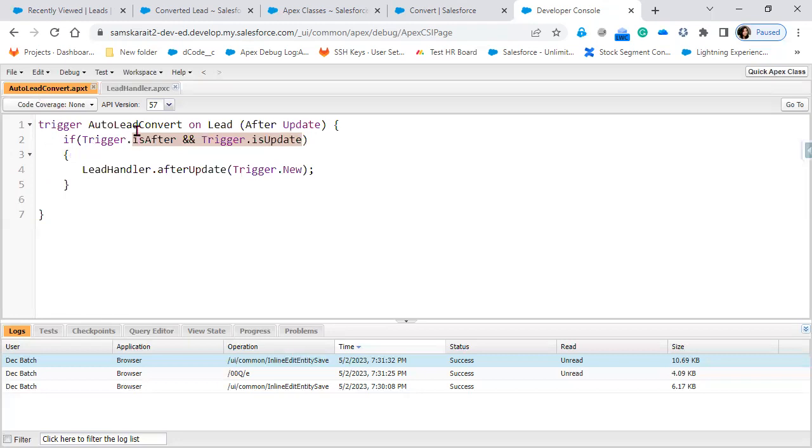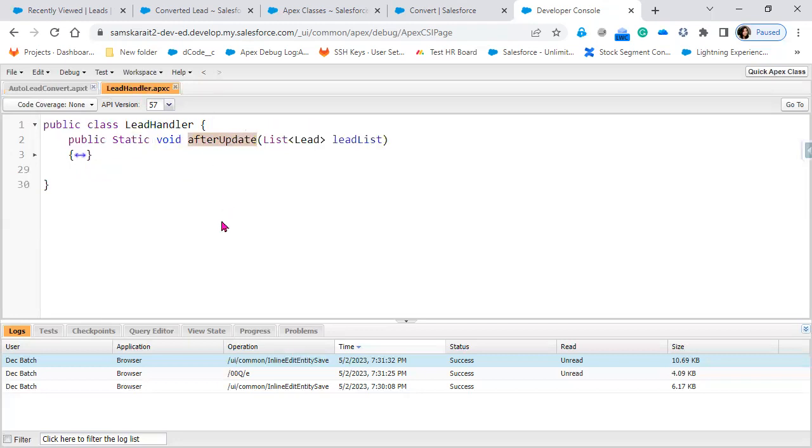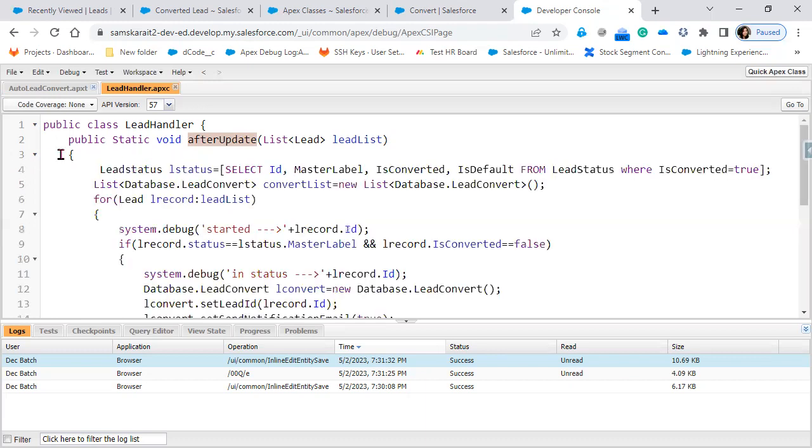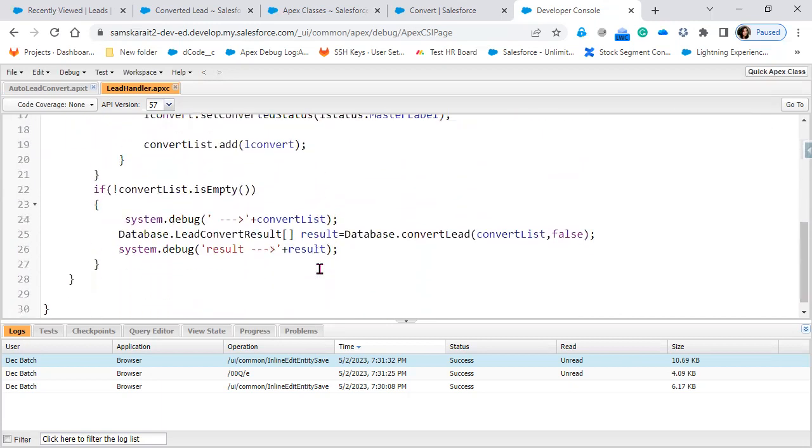So what we are doing here is, from the trigger, we are calling the handler class. Within the handler class, we are calling the specific method, and while calling the method, we are passing the latest data of the trigger. Now the same method can be called from Visualforce as well, and from Visualforce I can directly call it and display the data.